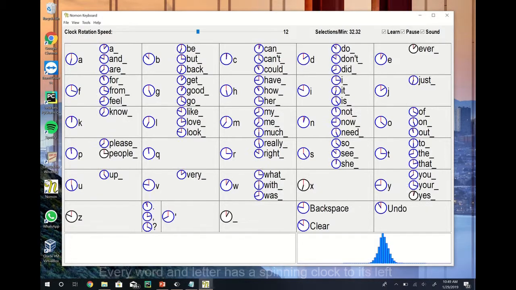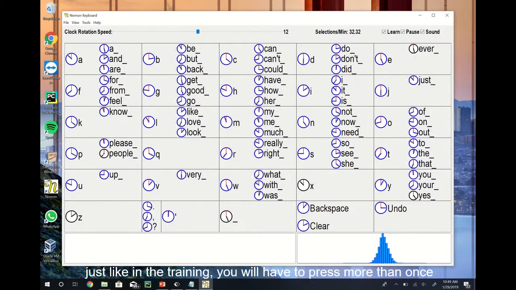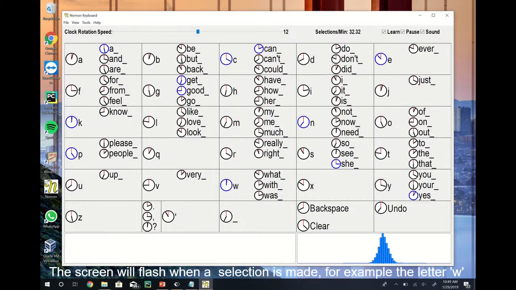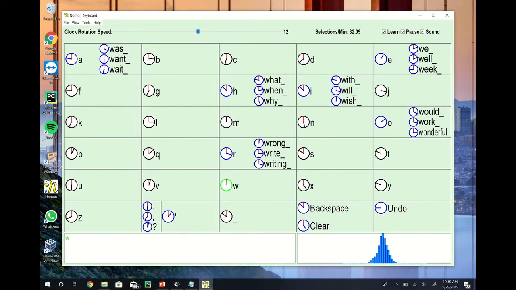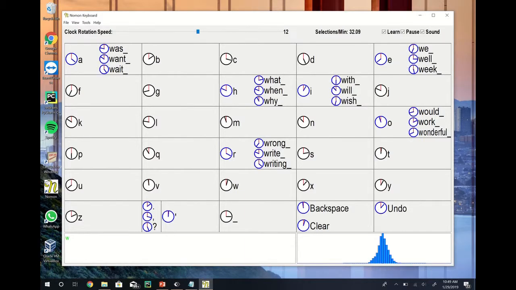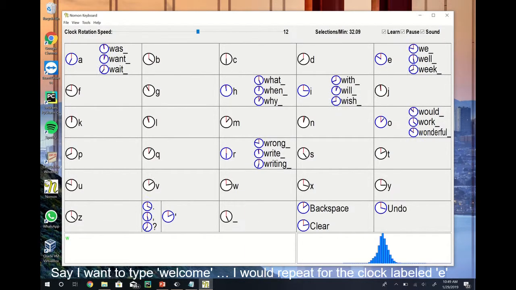Every word and letter has a spinning clock to its left. To type a word or letter, locate the adjacent clock and press when the minute hand passes noon. Just like in the training, you will have to press more than once. The screen will flash when a selection is made, for example, the letter W. The letter W is now displayed in green in the text box on the bottom left. All text will be outputted here.